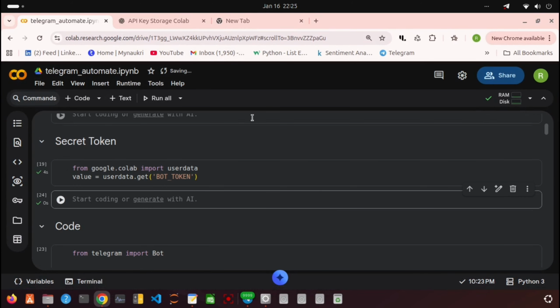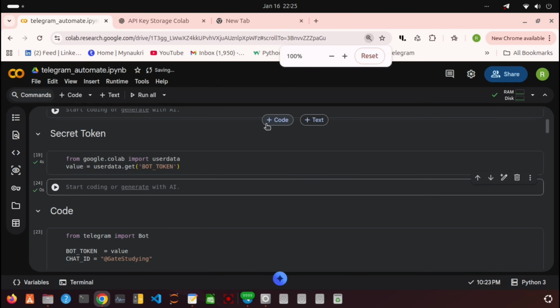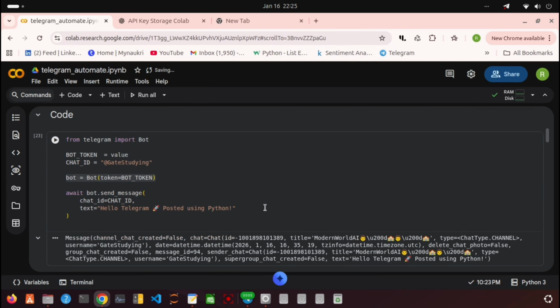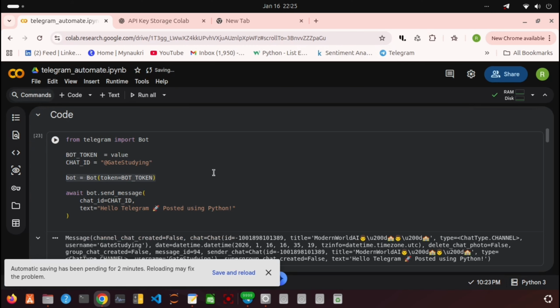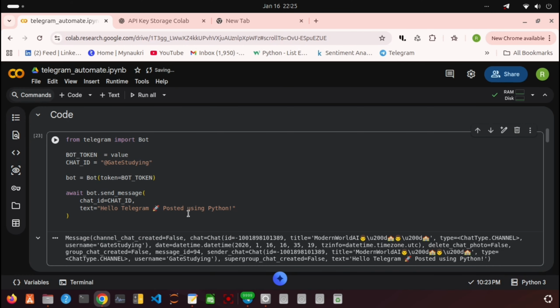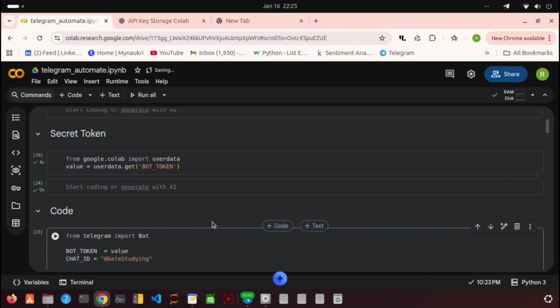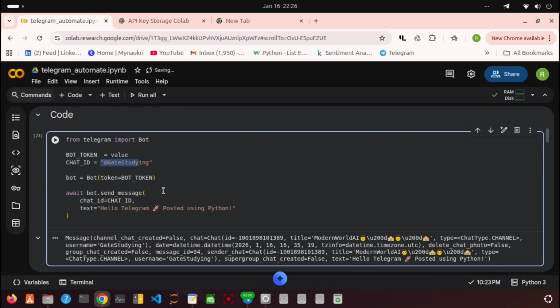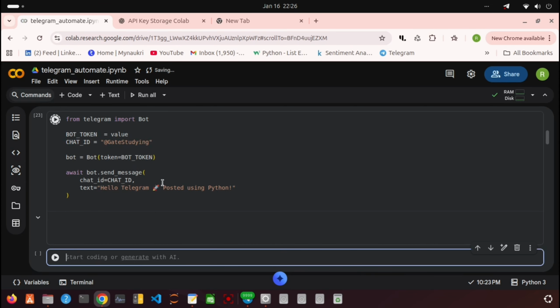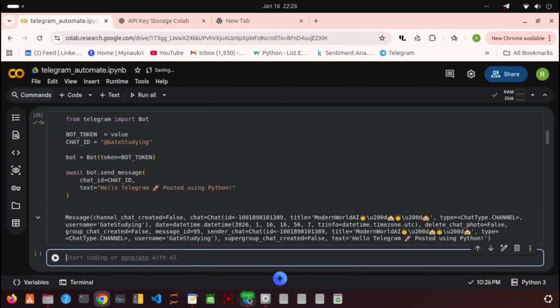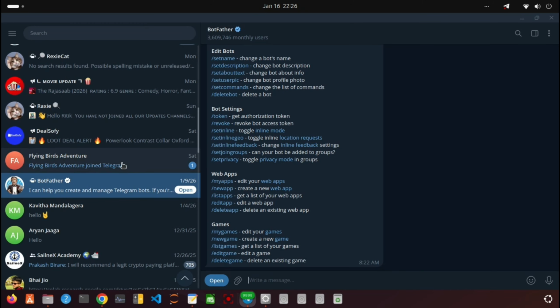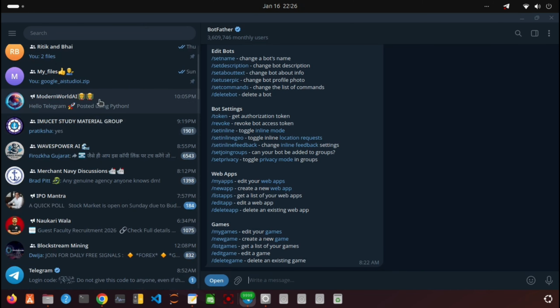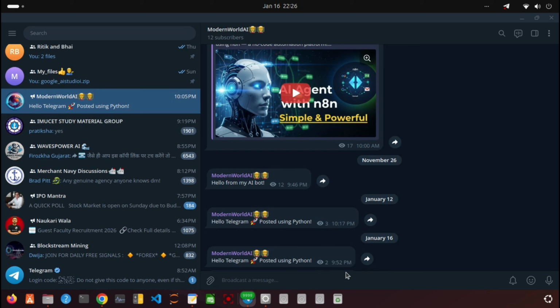So this is the code. It is just 5 to 10 lines of code with one library, Telegram. This is the library, Telegram, and this is the ID of the Telegram channel. Let's run this code. And this message was sent to this channel. This is the message we have sent from the code.